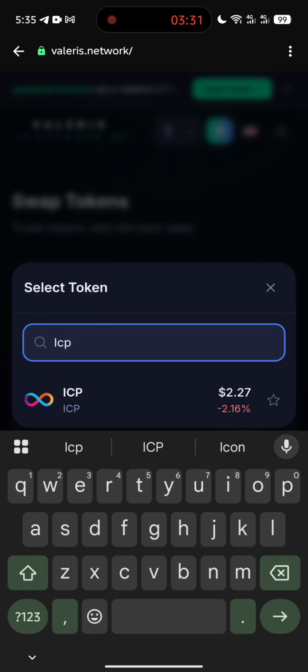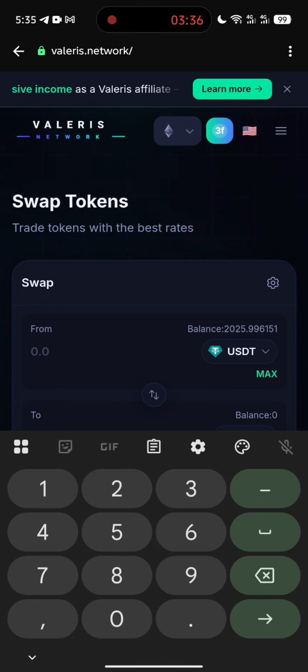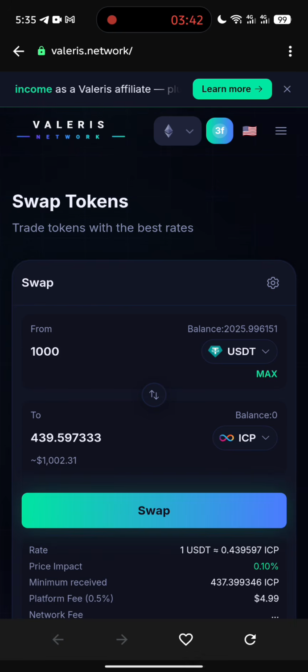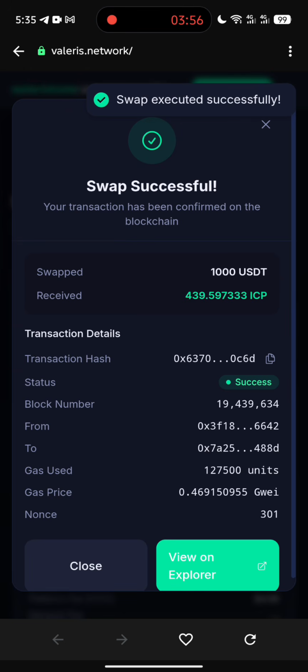Let's complete the process. The next thing to do will be to click on that ICP token, and for this I'll be buying $1,000 USD worth of ICP. Now this is giving me about 439 ICP. I click on swap and click on confirm. Give this a few seconds to process. And as you can see, we've successfully swapped USDT for ICP.